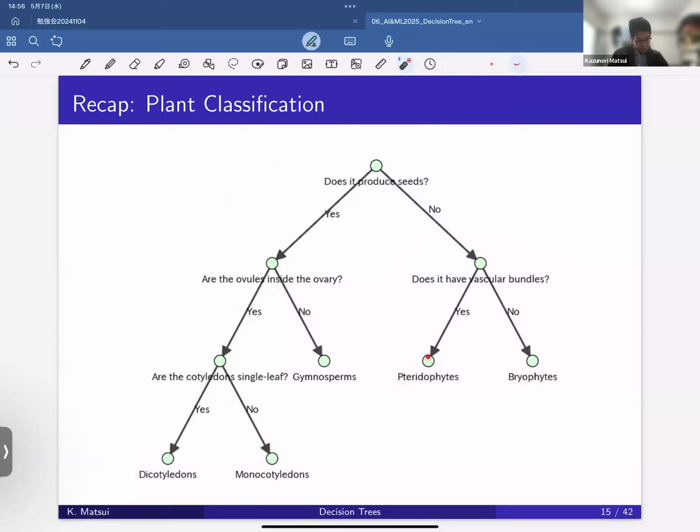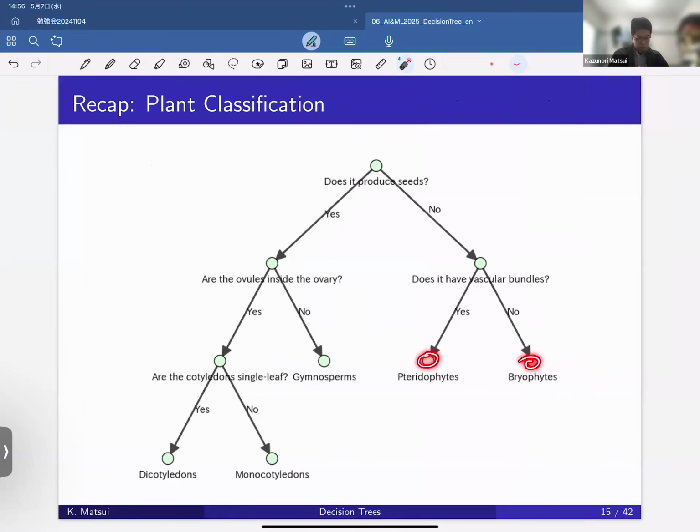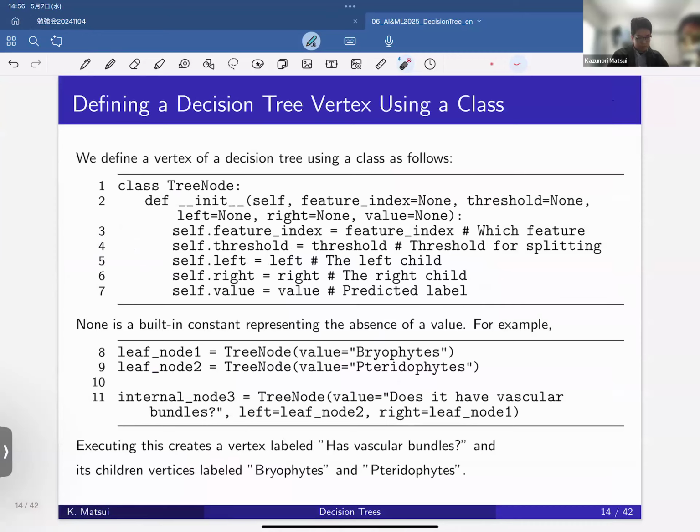So this is leaf node 1. This is leaf node 2. This is internal node 3. So internal node 3 is the parent of leaf node 1 and leaf node 2. With this, I have explained how to write a tree structure in Python.